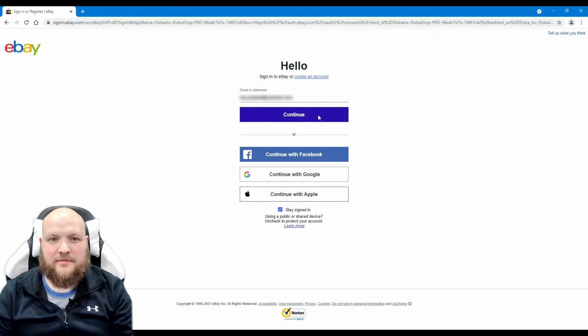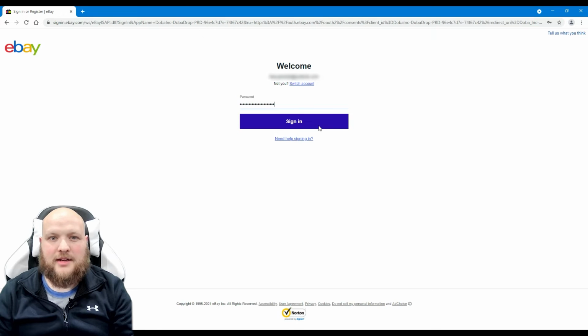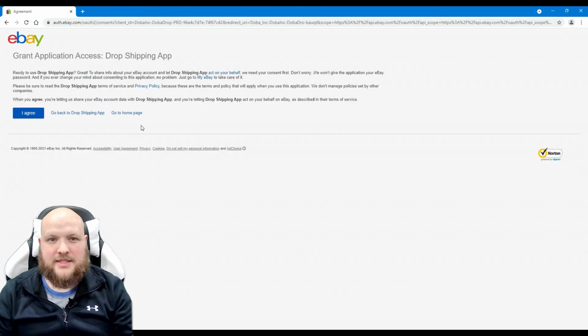Enter your email and your password and click Sign In. Step 5. On this page, you need to grant Doba access. Please read the words carefully and click I agree.